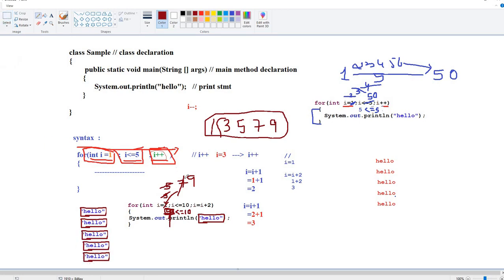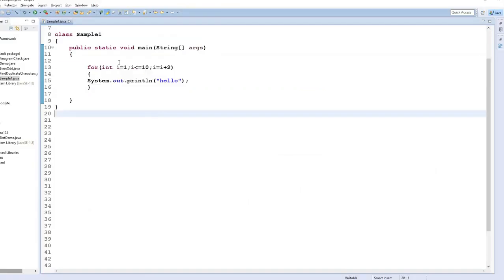Okay, again, it checks the condition. 9 plus 2 is going to become 11. Is 11 less than or equal to 10? Condition fails. Now, this for loop will terminate. If the condition were to still hold, this for loop would keep on running. Hope you got it. This is usually asked in interviews.